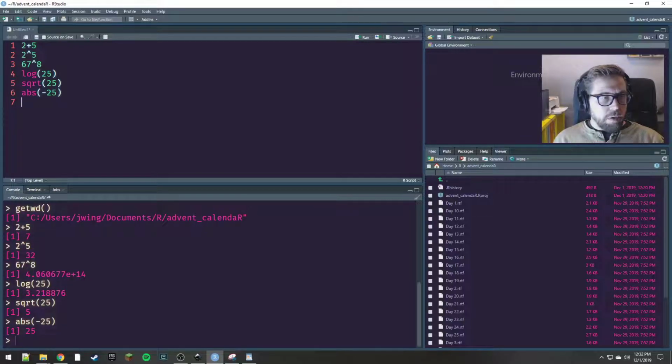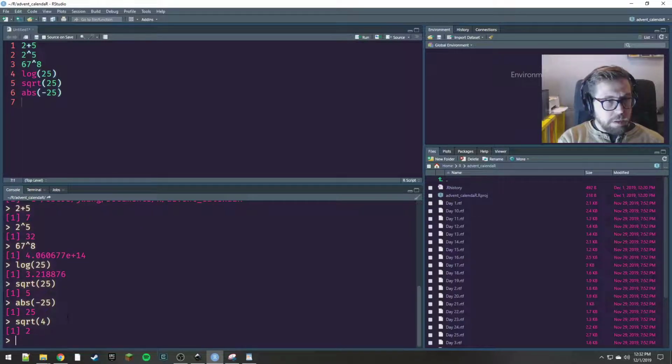And these are all functions, much like getWD is. You can see they're followed by parentheses, and then the value, and then another parentheses. And so if you want to get the square root of a value, it's just SQRT, and then parentheses the value. So anything would work. We could do the square root of 4, and that returns a 2.